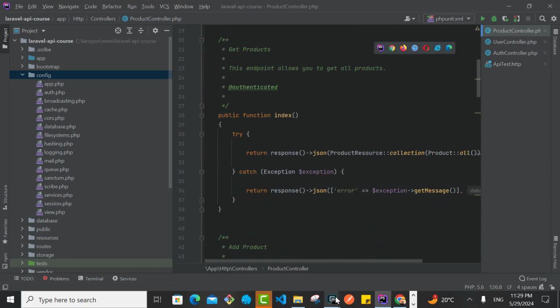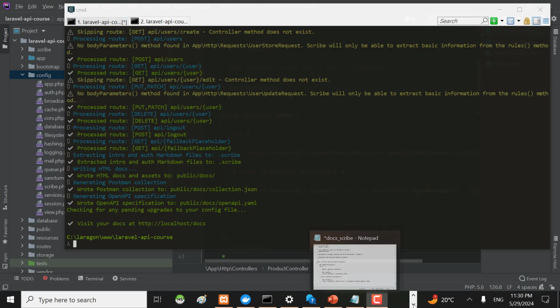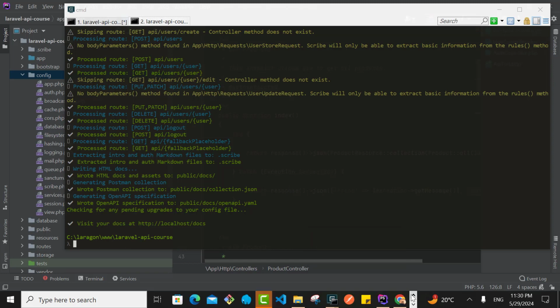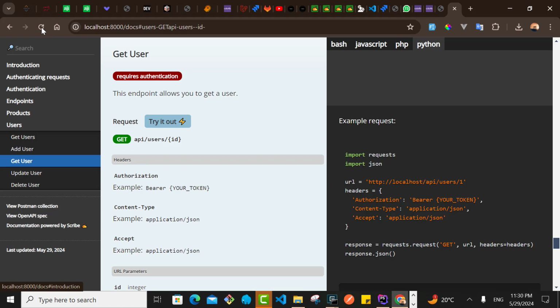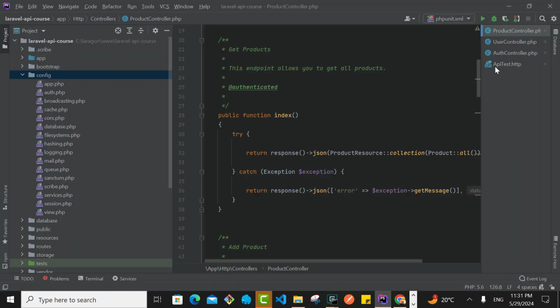And now let us run our command here quite fast. So I've generated the documentation. Let's go to our page here and do a refresh. Now when you go to the documentation, you can see clearly that on the get user, for example, you have the ID of the user, URL params, and example is 3. And that is what we have specified in the code here.